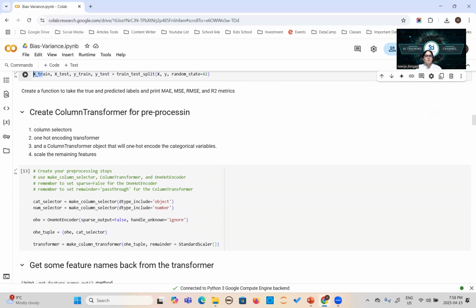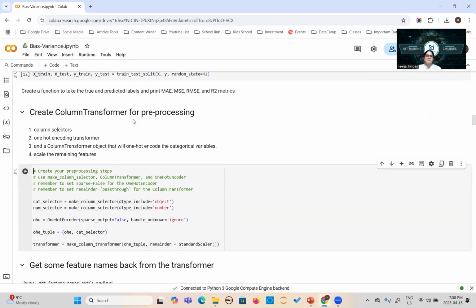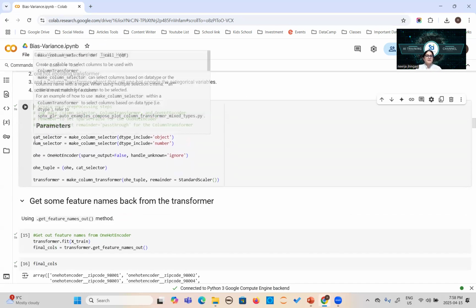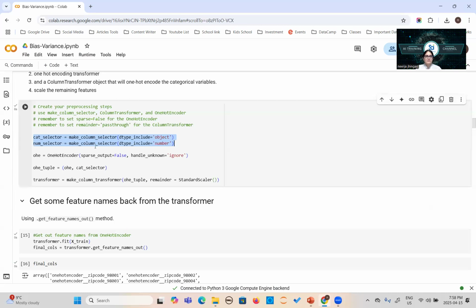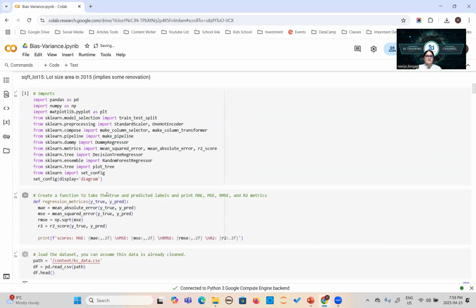If you want to learn about the column transformer and pipeline, you can watch my video. I have already built the video on this in detail. Here, we will separate the categorical and numerical columns by simply using make_column_selector. This is the inbuilt library. You can select it using this one. So I have imported it here.